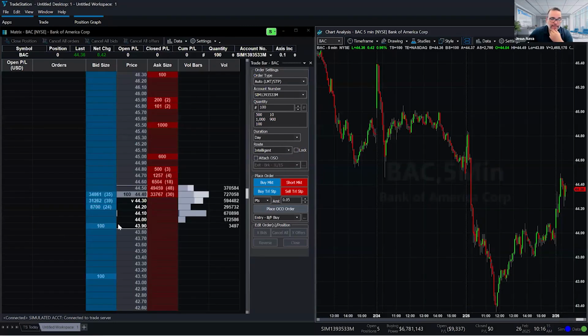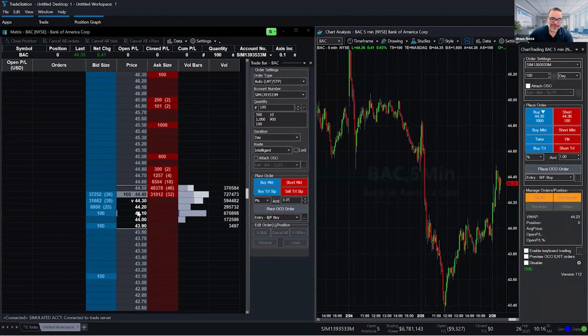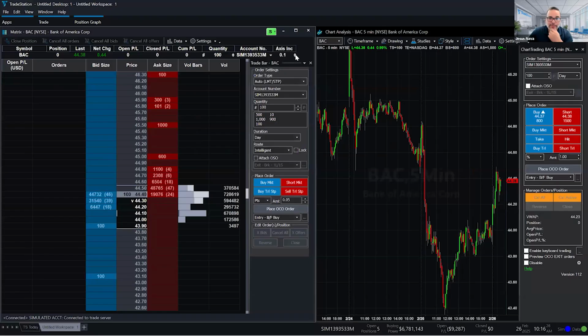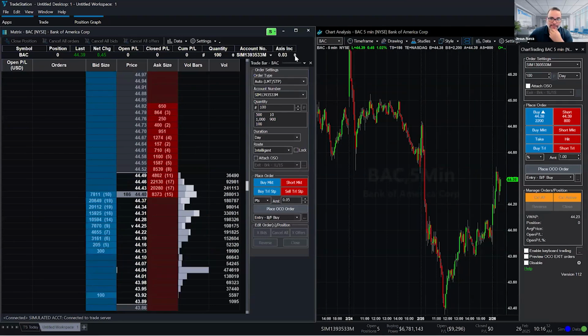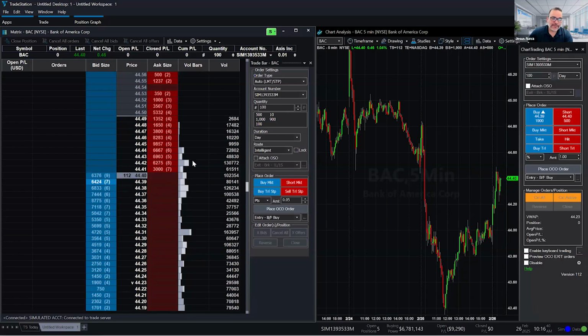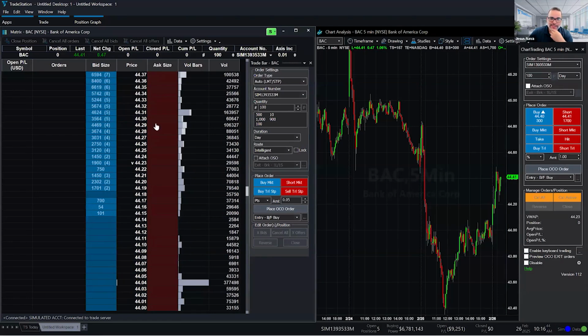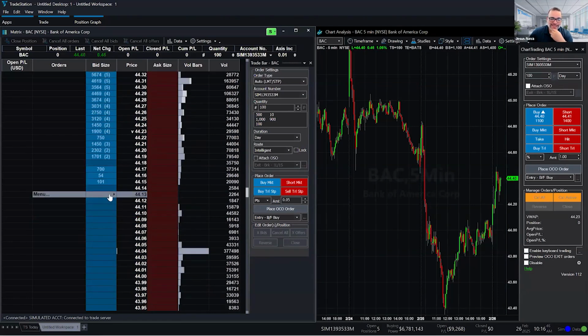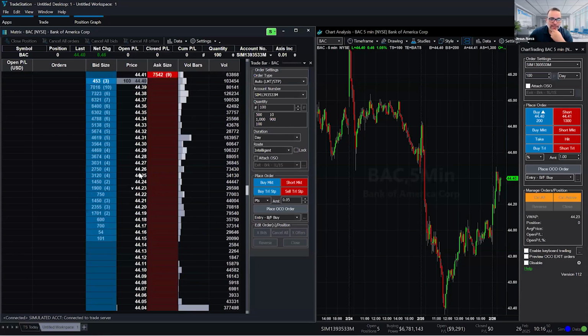For Bank of America, an increment of 10 cents would be too much because the stock is priced at $44. So I'm going to drop the axis increment back down to a penny. The axis increment is really nice if you have a high priced security inside the matrix. But if you have something that's low priced like Bank of America, then it makes no sense to have the prices be spaced apart so much. Okay. All right. So we have the prices right here in the middle.